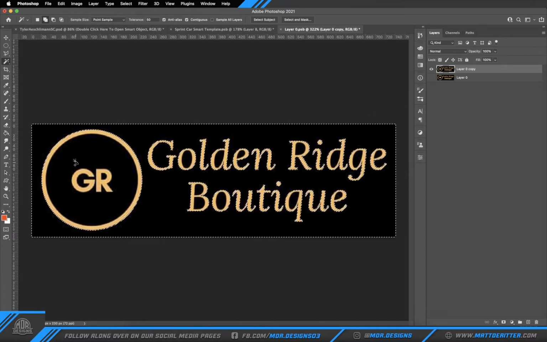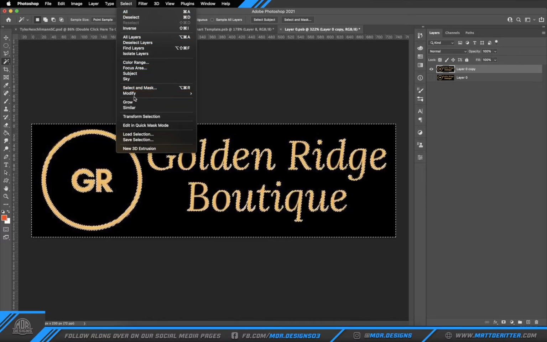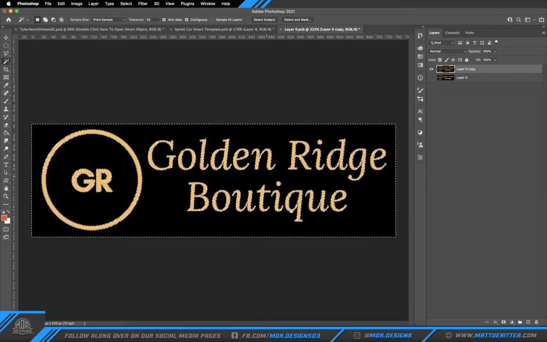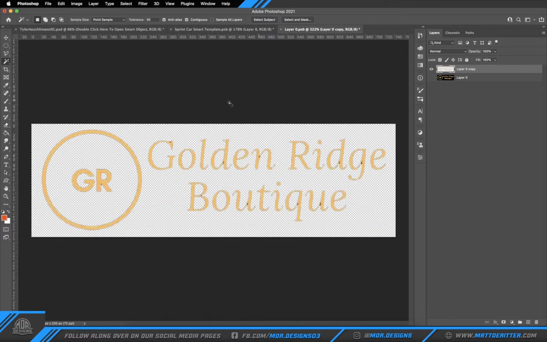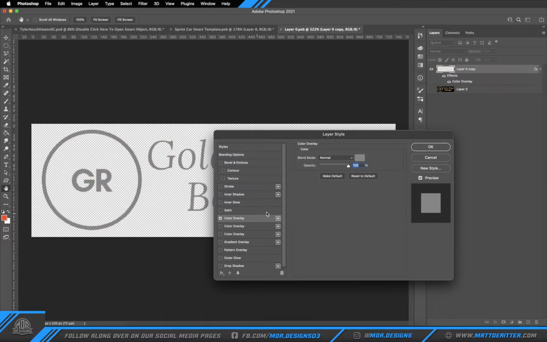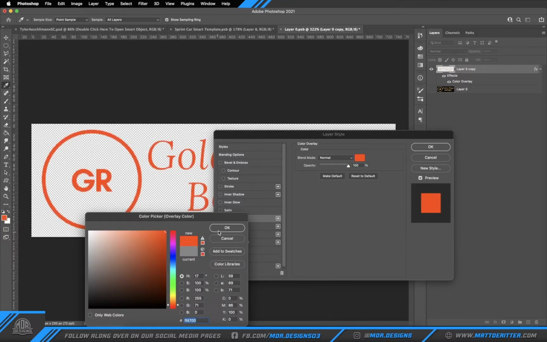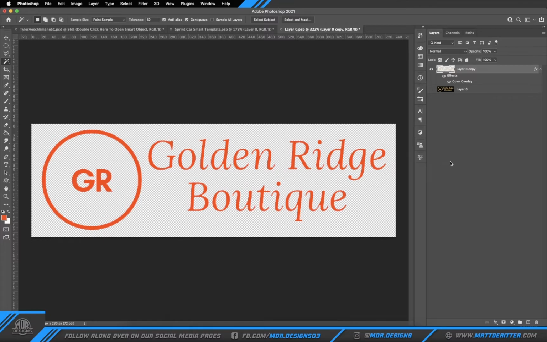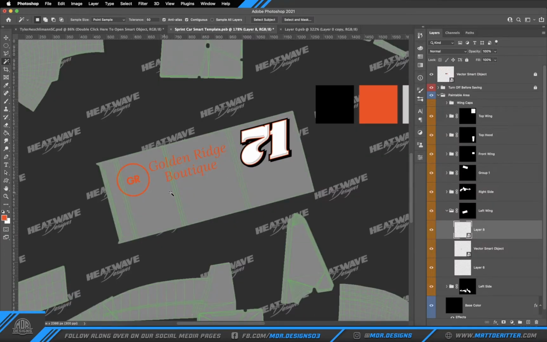So we're just going to select everything. Actually, you can do select similar, and it'll pull anything that is of that color. So since what we selected was the black background, it's going to select all pixels that are black, and we can just go ahead and delete it, and we're left with our nice logo. So from here, we're just going to do a color overlay and select the orange color that we need, and then we're going to go ahead and save. Just a little Command S, and then it should update in our file.